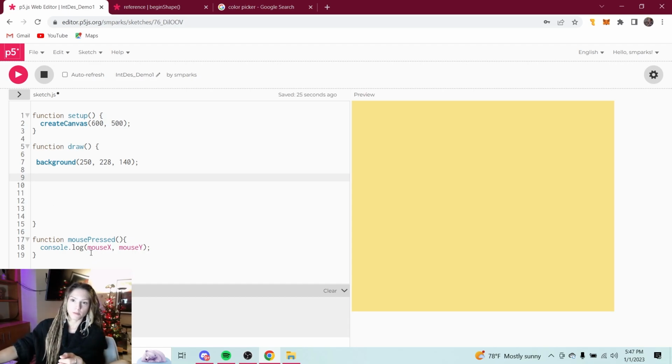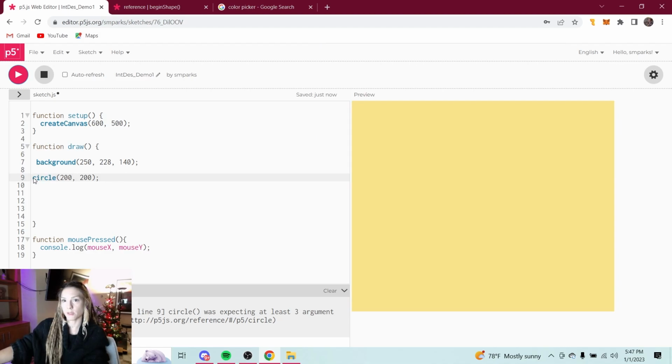And I still have my mouse pressed function down here just because I like to have it in there. So say I make my face as a circle. I want y'all to try harder than this. This is just a demo. 200, what did I do wrong? Oh yeah, 200. Oh, okay. So I want my circle to be in the middle.